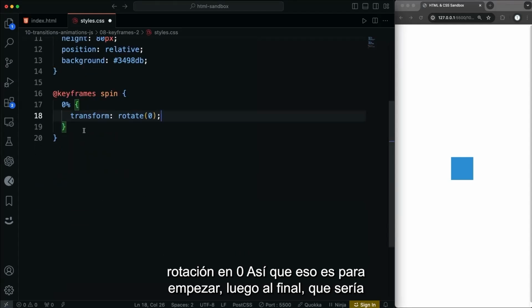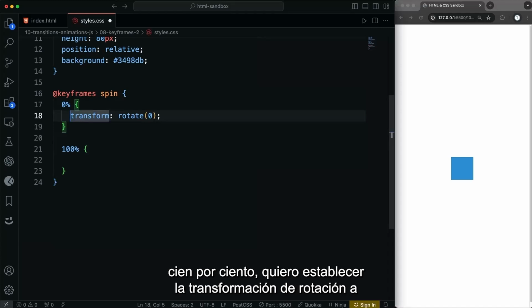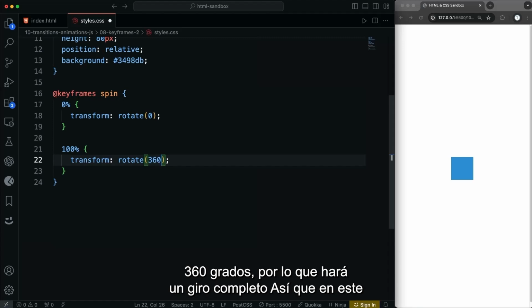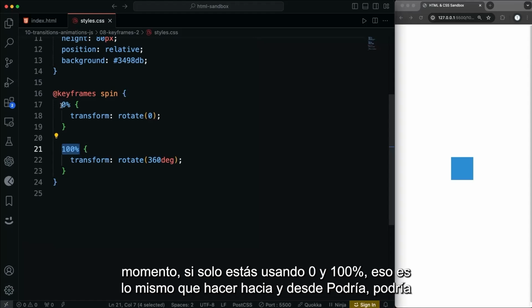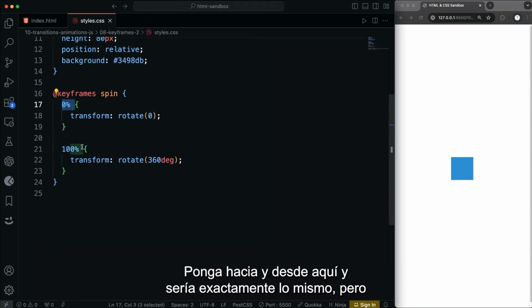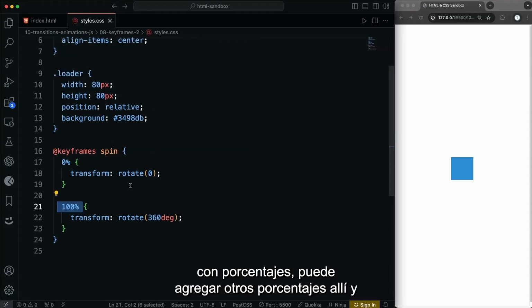So that's to begin with. Then at the end, which would be 100%, I want to set transform rotate to 360 degrees. So it'll do a full turn like that, right? Now, if you're just using 0 and 100%, that's the same as doing to and from. I could put to and from here and it'd be the same exact thing. But with percentages, you can add other percentages in there and other points.